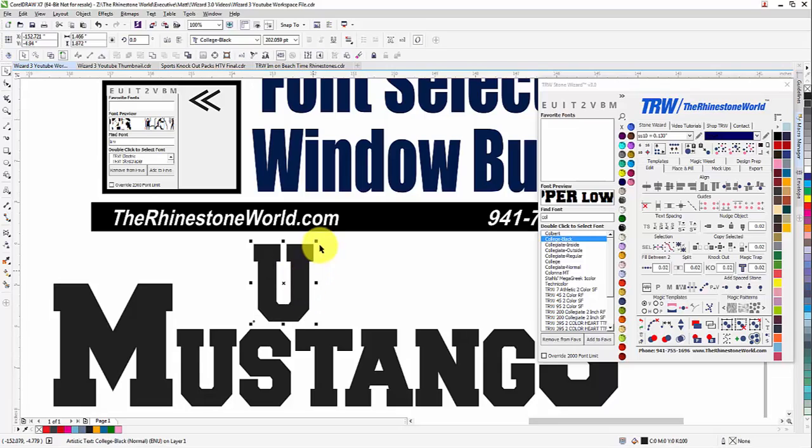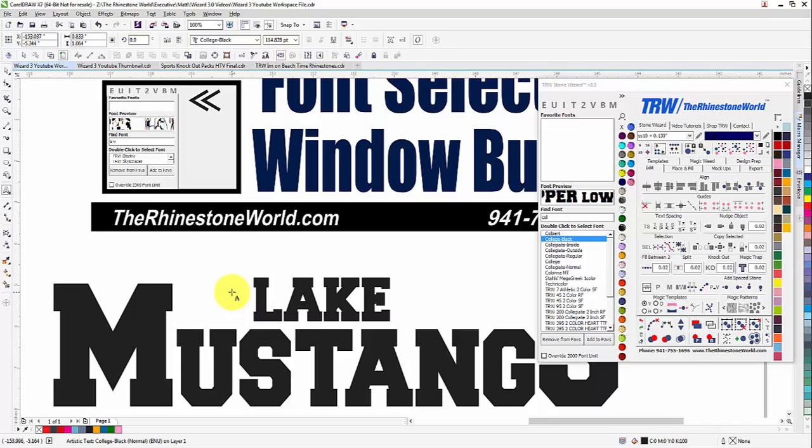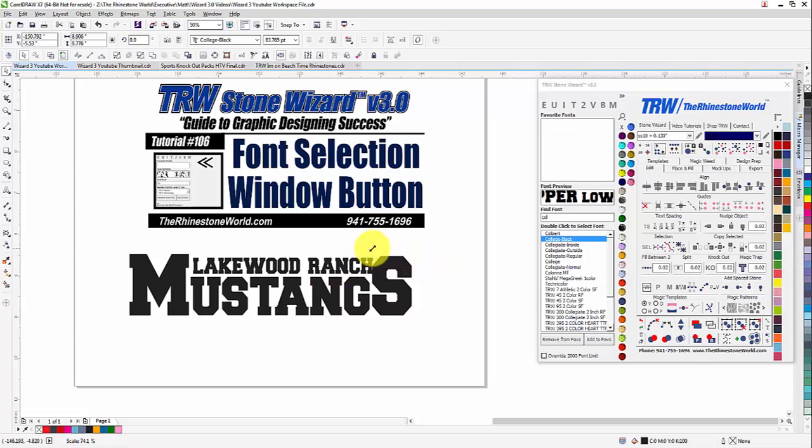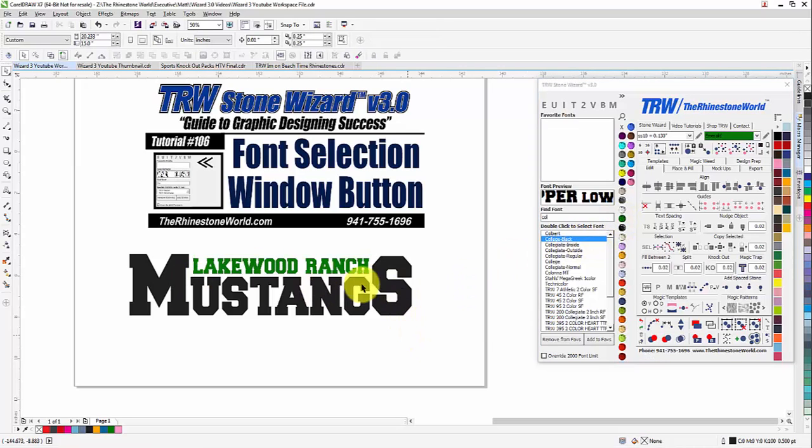So if I wanted to, I could bring this down in here. I could type out Lakewood Ranch. I could fit that perfectly right in between the M and the S here. And now we have a pretty cool looking design right there, right? Just using a few of our editing features here in our font selection window.